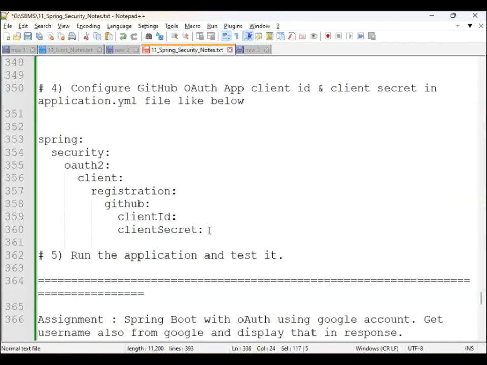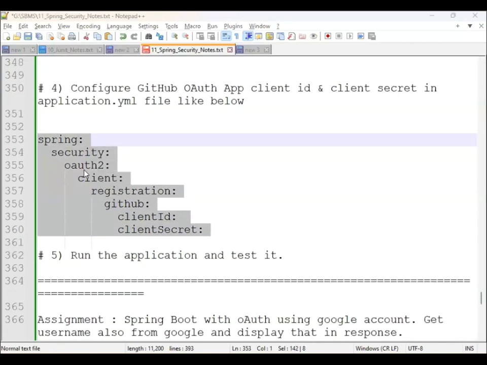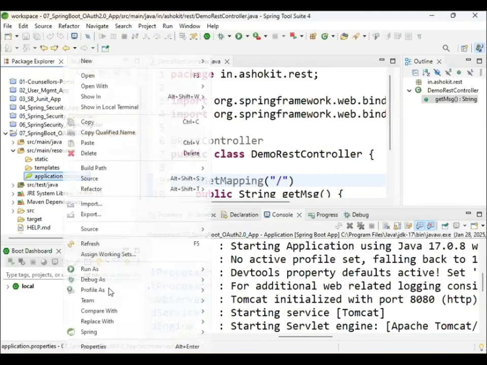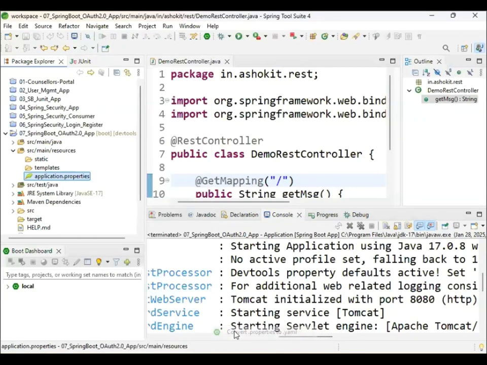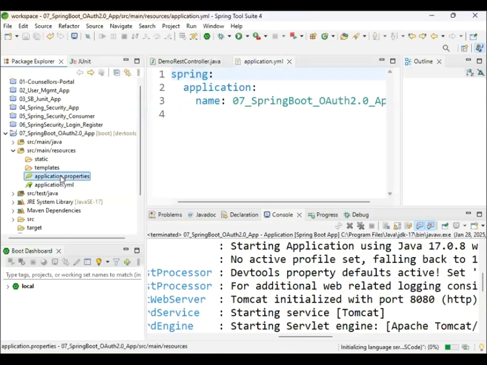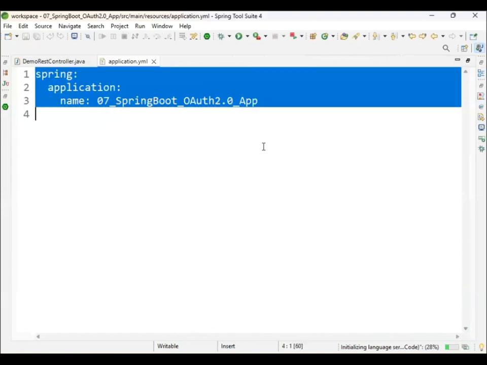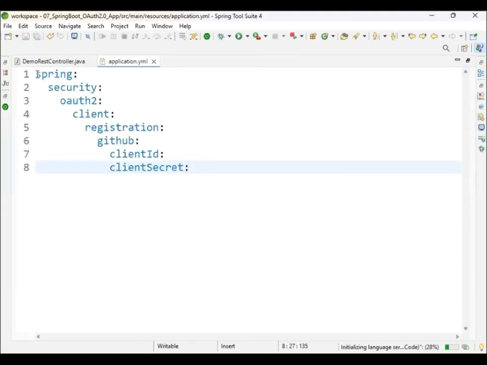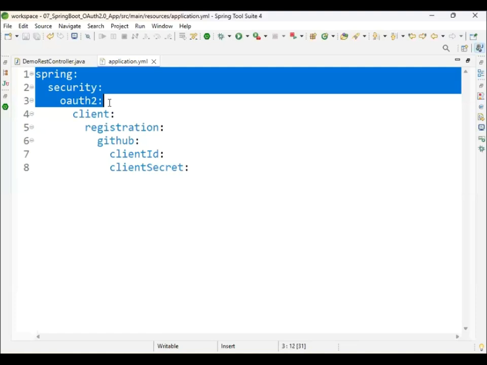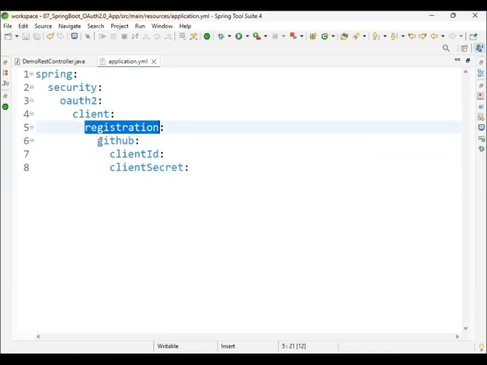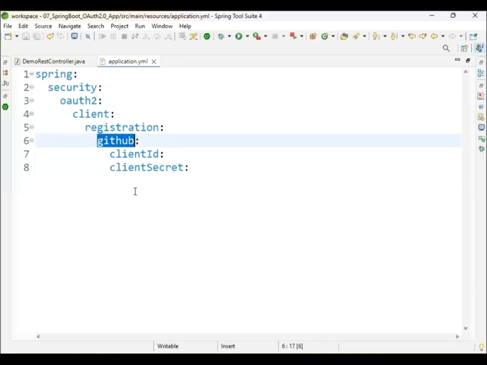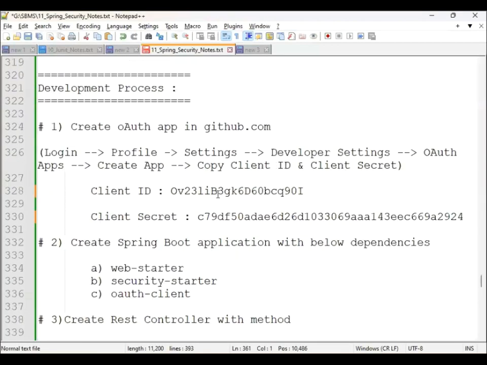So here you need to take this YML file or properties file, convert properties to YML, and delete the properties. I'm taking YML because it has more readability. In this YML, we are specifying Spring Security OAuth 2 client registration as GitHub. I want to use GitHub as a resource server for my application. If you want to integrate this GitHub application, what do you need to configure?